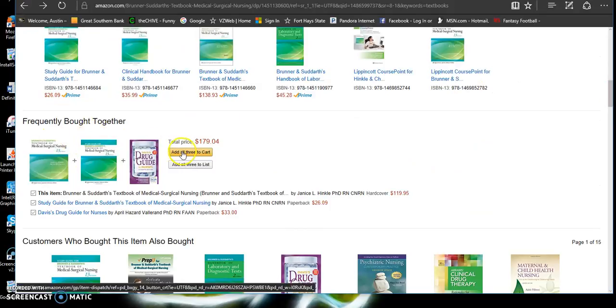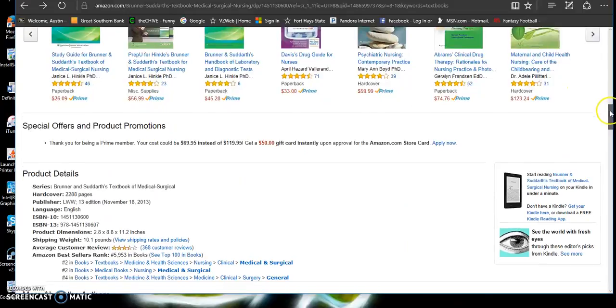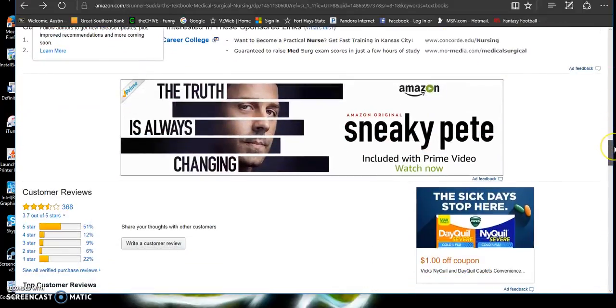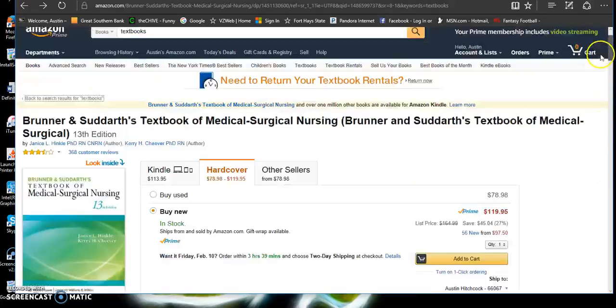They're showing you frequently bought together, things that other people bought when they bought that book. You may not have even thought you needed that. They do have plenty of advertisements on this site, a little bit different from the other two sites that I showed you guys.